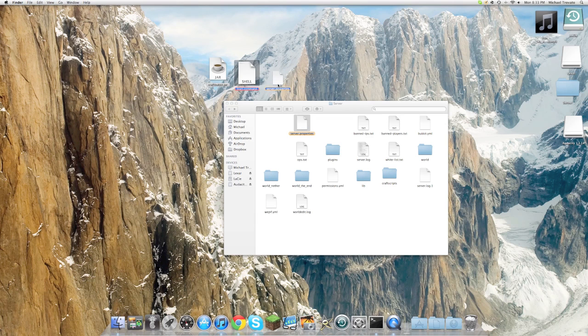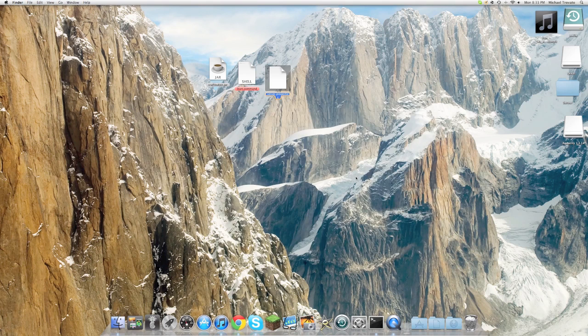You want to have your properties. So go ahead and start off by making a folder. I'm gonna name this test one, and just drag and drop these files into your folder.